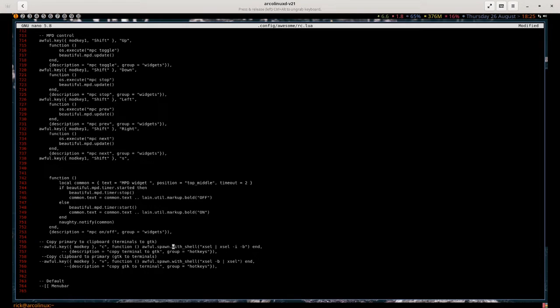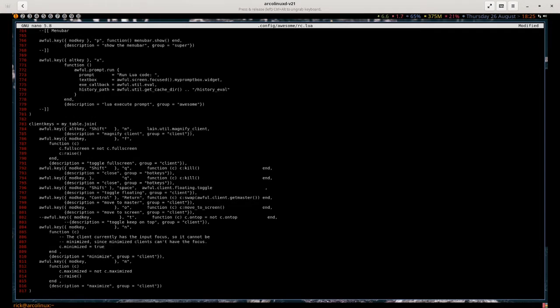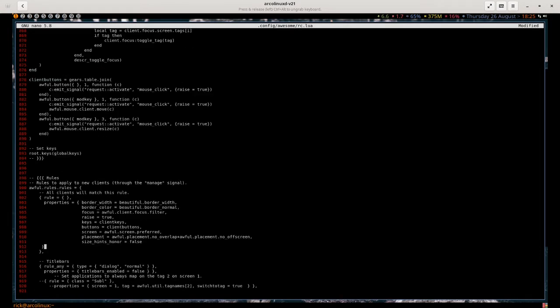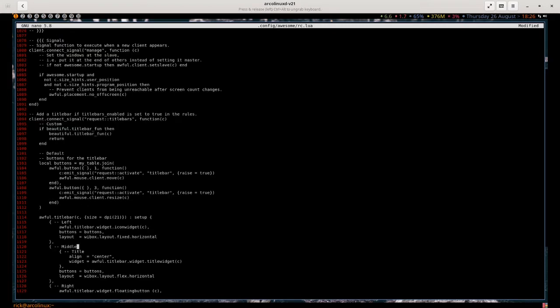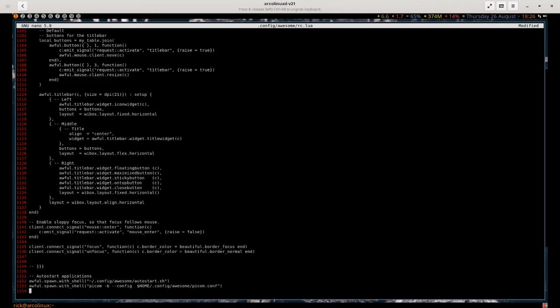Now let's go to the widgets, menu bar, rules to apply to clients. Rules are like, you always want a certain reference to always show up floating or something. Then you can do that by putting a rule for it in there. And yeah, so that's in the file right there.